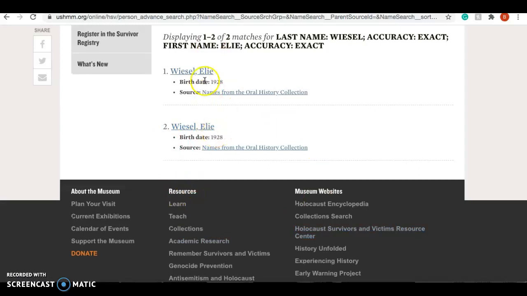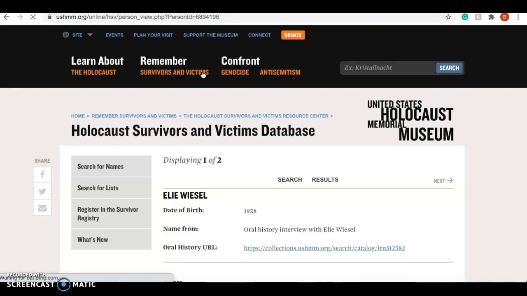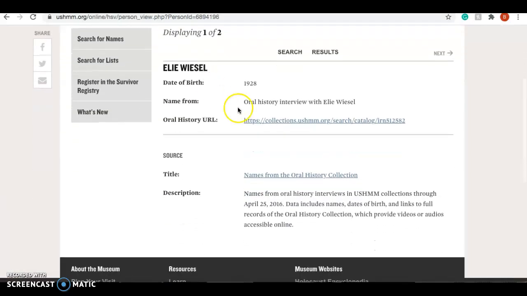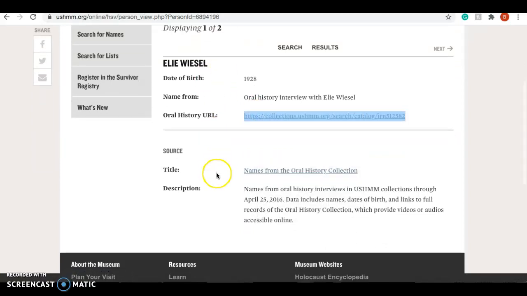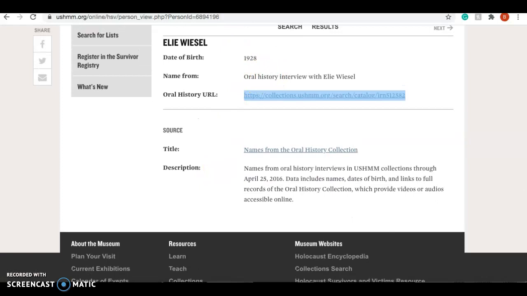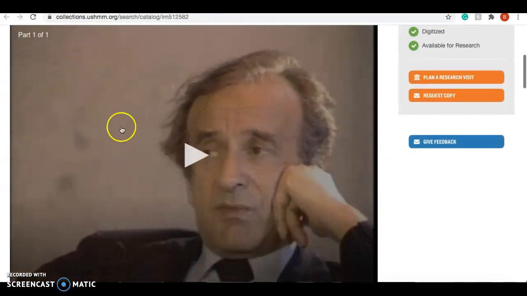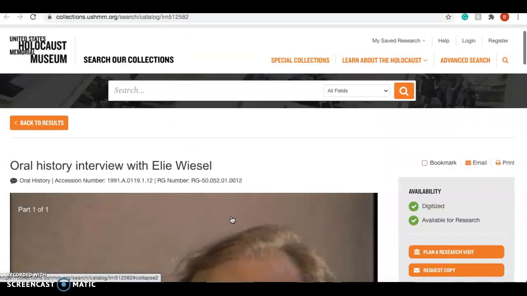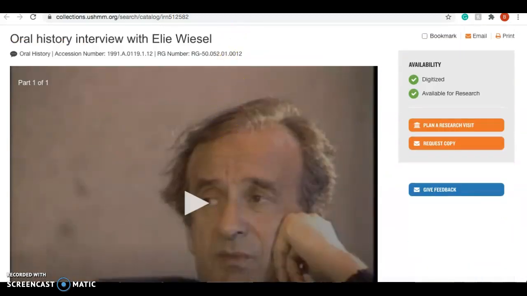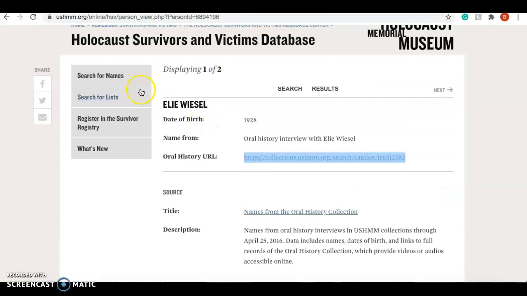So both of these are the person that I want, and it looks like we have an oral history that I can look into. We have his date of birth, and this is a video of him so that we can watch his video and get a little bit more information on him. So this is a really good database to be able to find videos, also to be able to find general information about certain people that you're looking for.